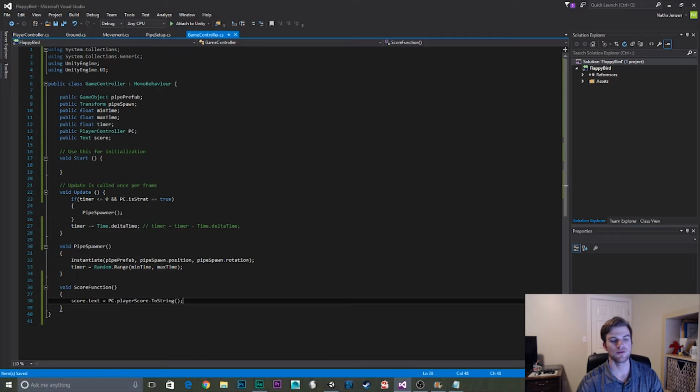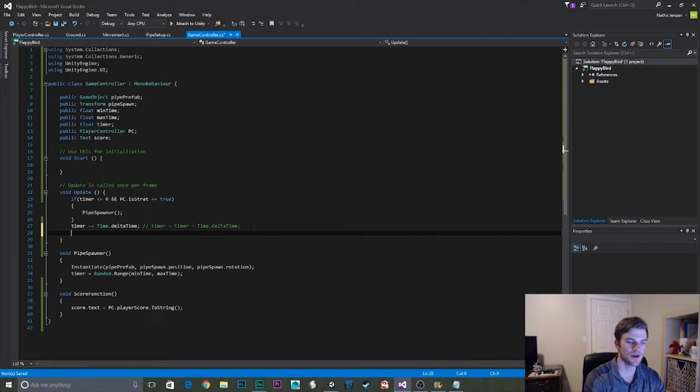Whenever you're using a data type that's not a string, but you want to convert it into a string, most of the time it should have a function called ToString. So this will work for ints, floats, doubles. Now that we have this, all we need to do is call this function in our update. So right here, I'm going to call score function, parentheses, semicolon. Let's go ahead and save it.